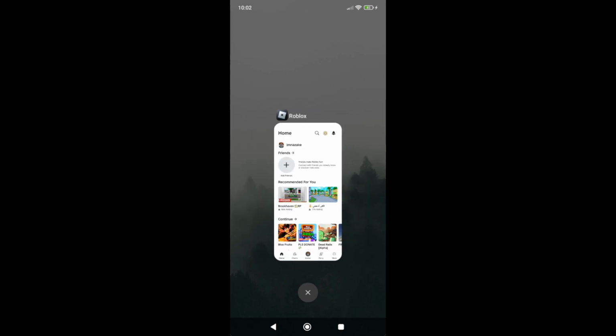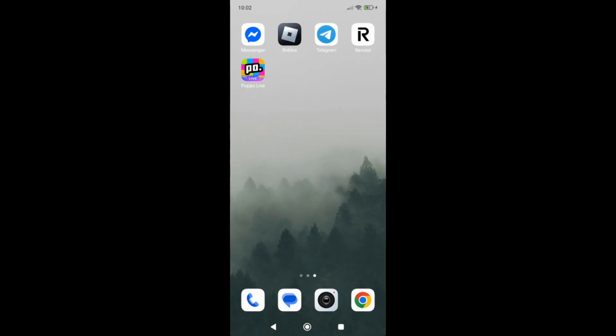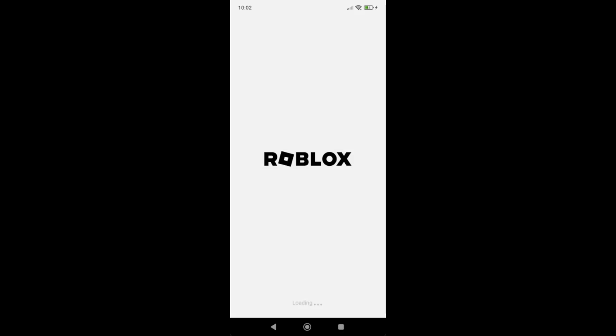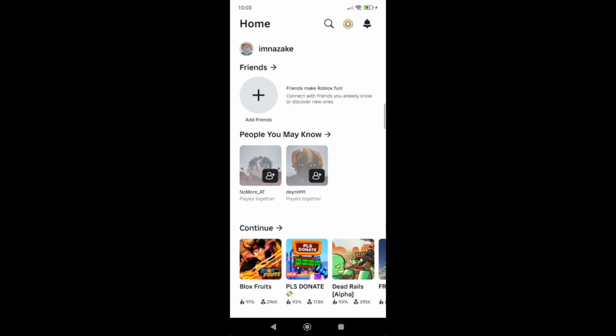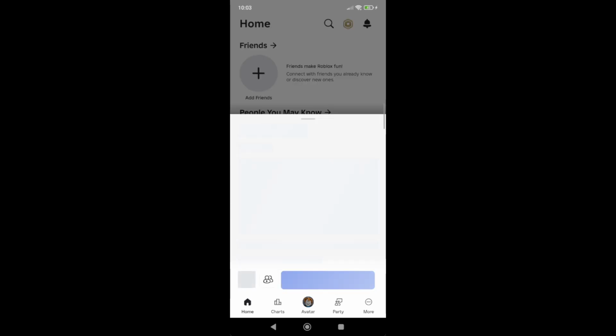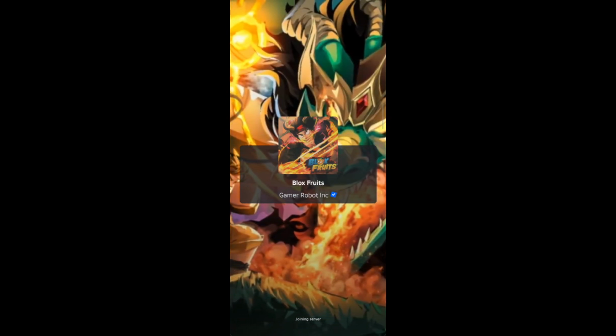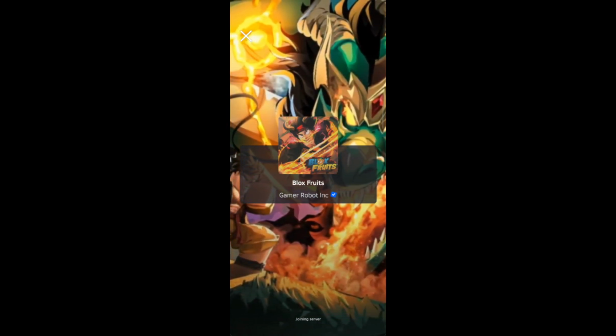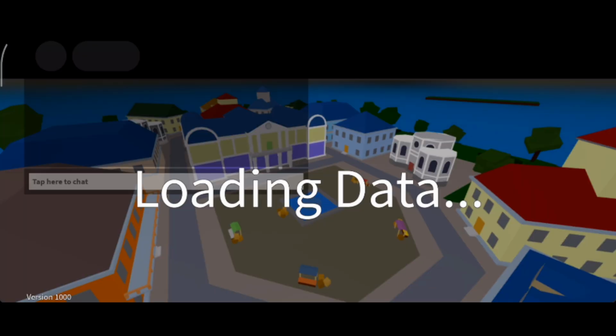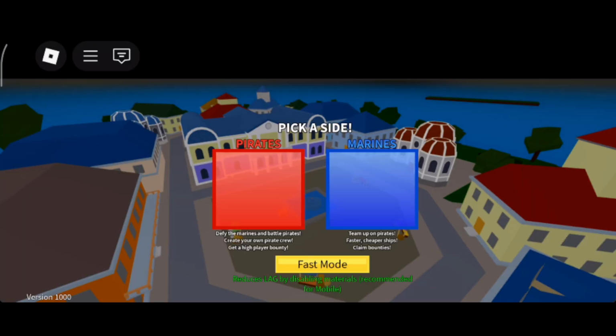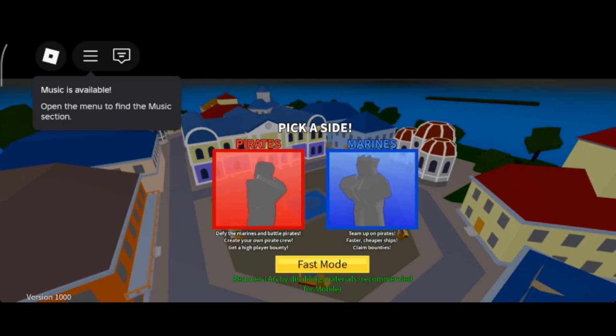Now you can close this and try to open Roblox again. And we need to try to load into an experience, and it should work. Just wait for it to load. And as you can see, it loaded and it's working normally.